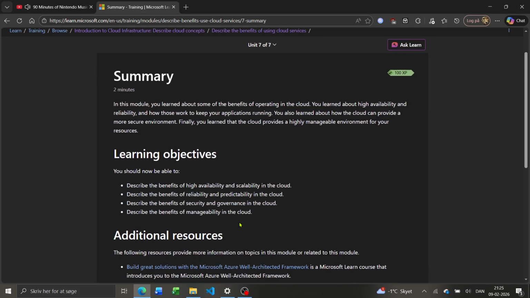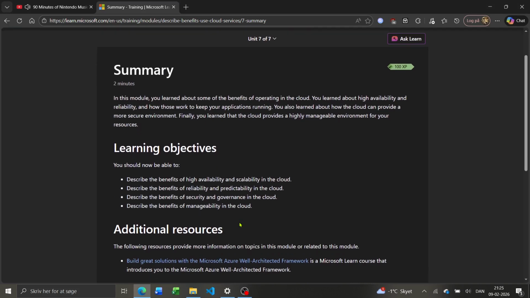In this module, you learned about some of the benefits of operating in the cloud. You learned about high availability and reliability, and how those work to keep your applications running. You also learned about how the cloud can provide a more secure environment. Finally, you learned that the cloud provides a highly manageable environment for your resources. You should now be able to describe the benefits of high availability and scalability in the cloud.